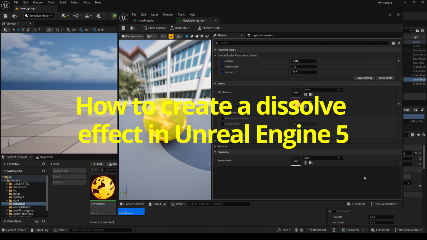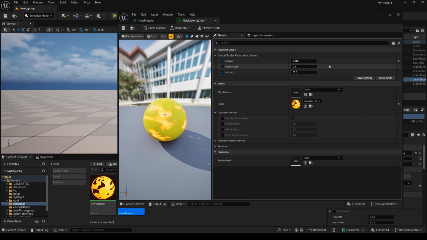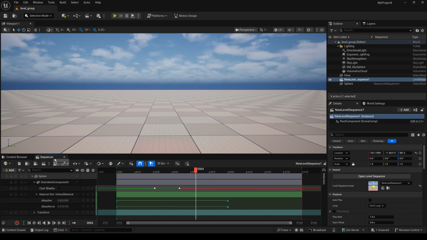How to create a distort effect in Unreal Engine 5. When I change this value, you can see we have a distort effect. And also it can be used in the sequencer. You can see this sphere disappears now.